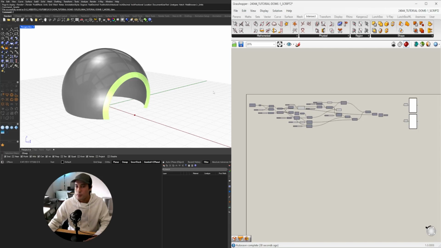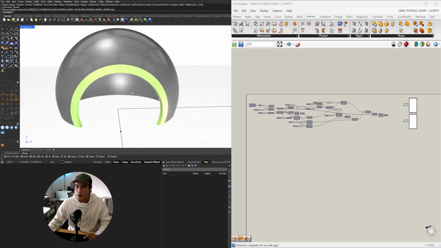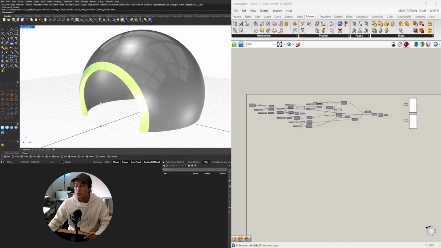Thank you very much for being here. Hopefully you found this one interesting. We started with a basic tutorial and then made it a little bit more complex by adding this trim around it, but it was using most of the information that we already had.